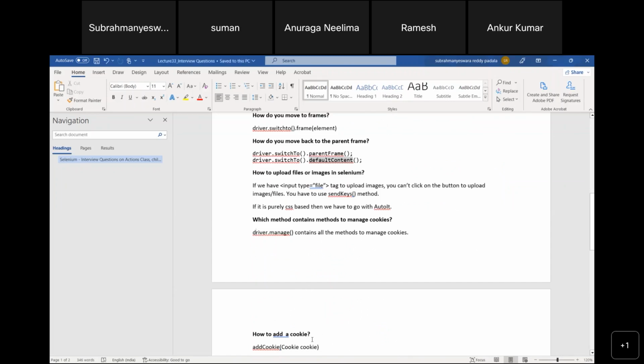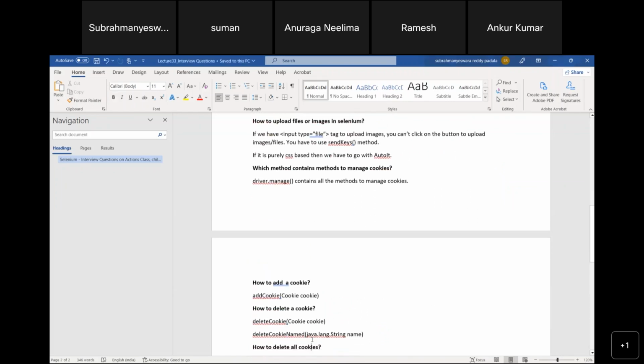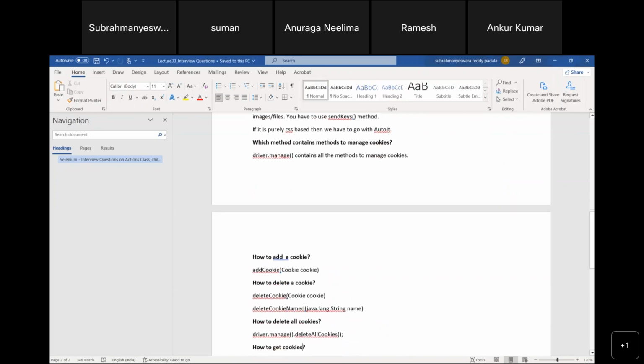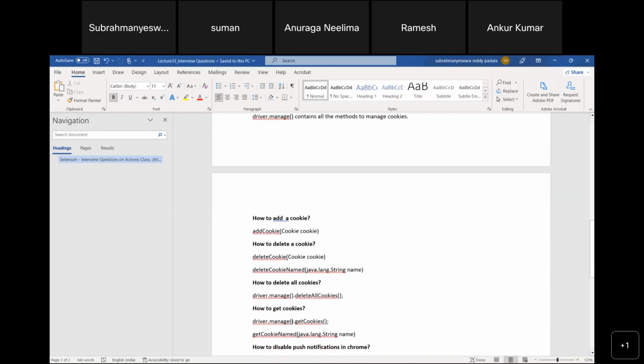Okay, so how do you add a cookie? We use an add cookie method, a delete cookie method, and a delete cookie named method. How do we delete all cookies? We use driver.manage().deleteAllCookies(). Okay, how do you get a cookie?